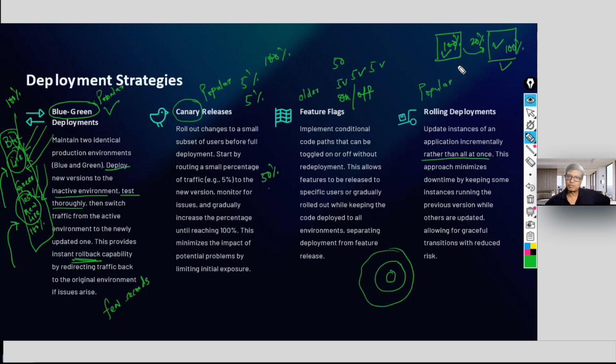So you can switch it off, because this is made on. There is no downtime. This is also very useful, and anytime you want to roll back, you just switch it from off to on, because there are some issues, right? Any questions?